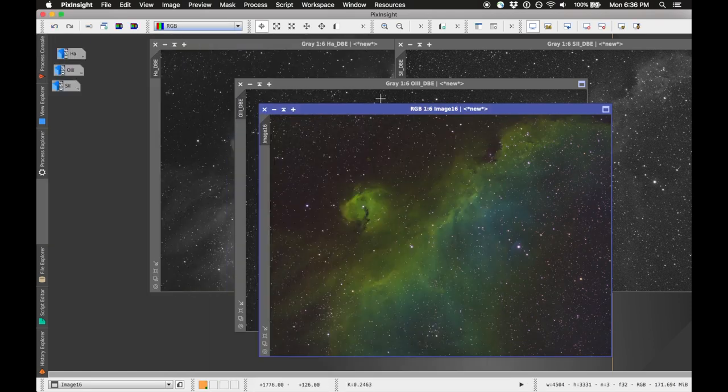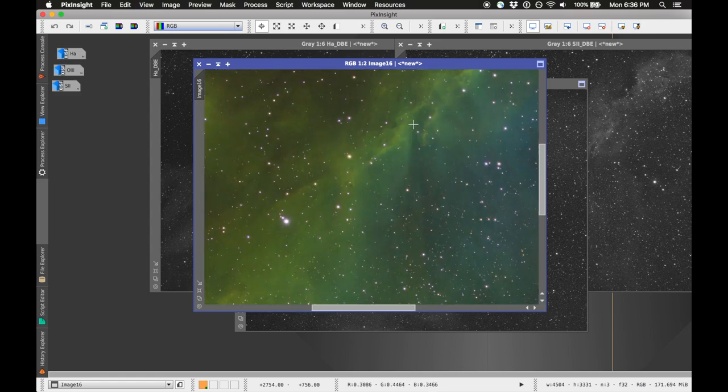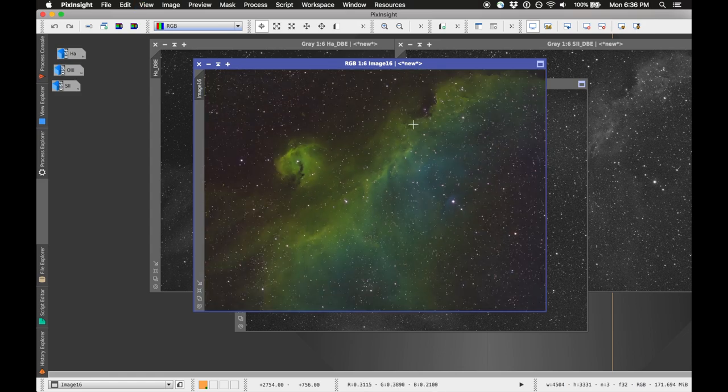Okay, can close out of that. Here's our first Hubble palette image of the Seagull Nebula. If you're a purist, you could just go with that. It's very green. But we can play around with it.